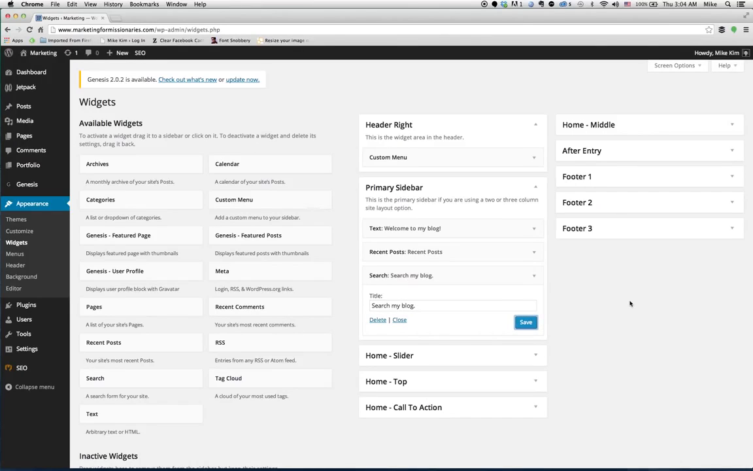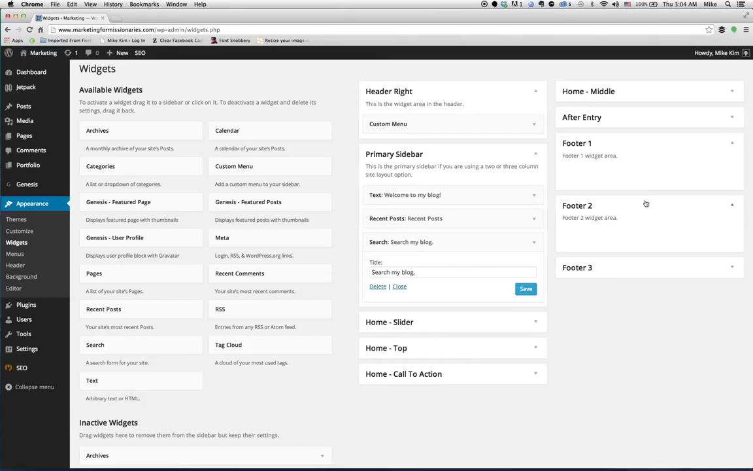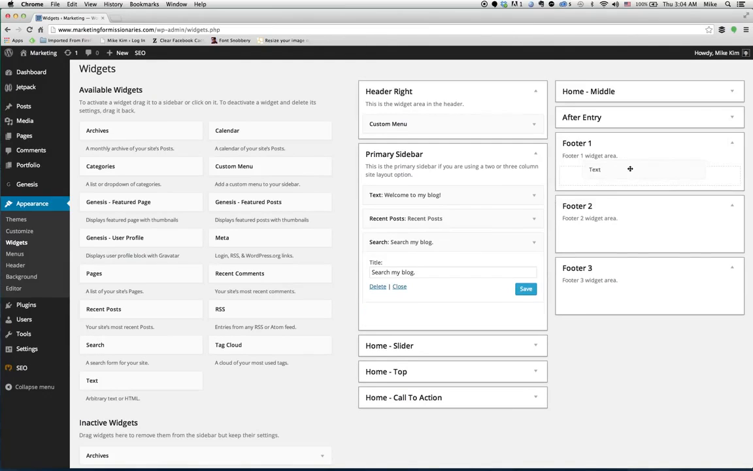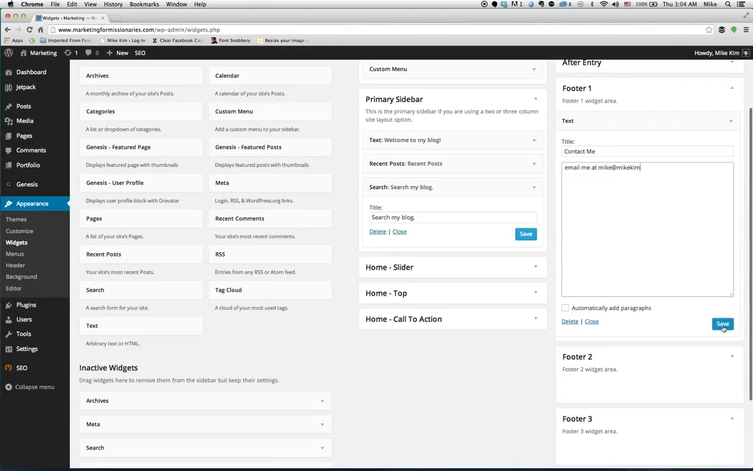Let's play around a little bit more with some of these other widgets. Here we have on the right side sections for footers, and those are obviously going to be towards the bottom of your layout. And you've got all these different widget areas, and what I like to do a lot is pull a text widget into one of the footers and use these for different panels for information. Let's say the first one is contact me, email me at Mike Kim. Okay, and we save that one.